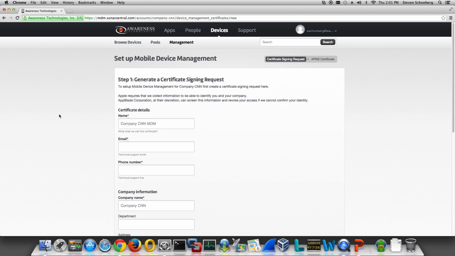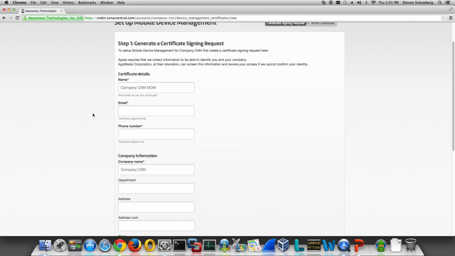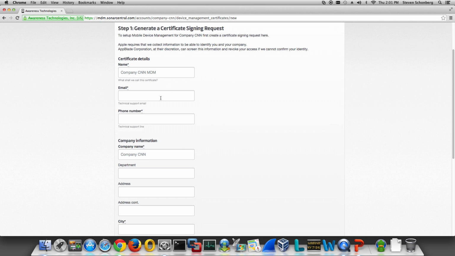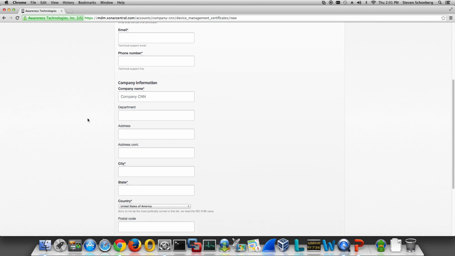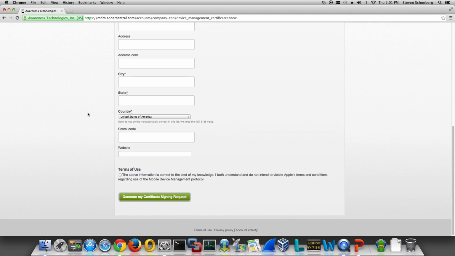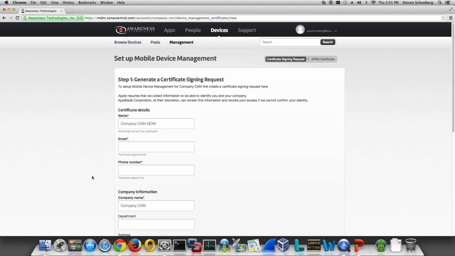On step one right here, we need to generate a CSR request for the company that is requesting the mobile device management software. So we just need some basic information about the company. In this case, company information, email address, phone number, contact information. Once these fields are filled out, simply submit the generate my certificate signing request to generate the CSR request, and we will basically handle the rest at this point. Once the CSR has been authenticated, the next step is getting this to your devices.